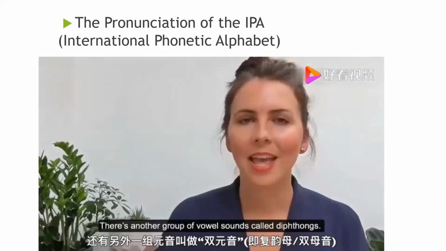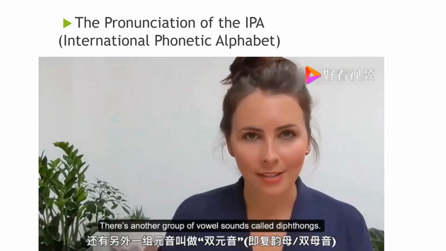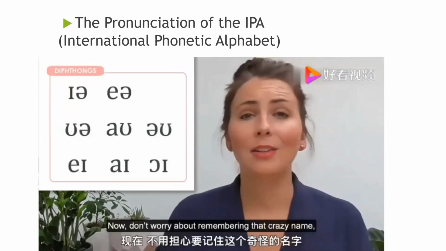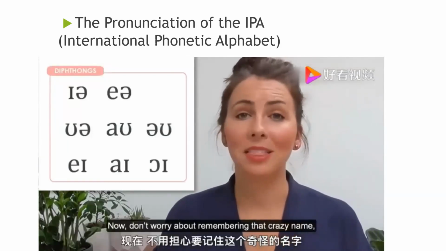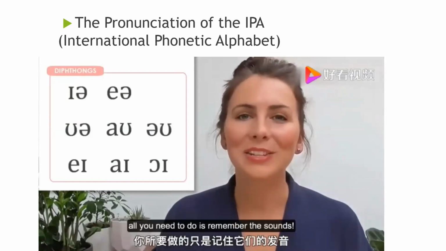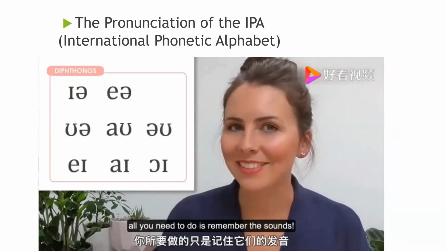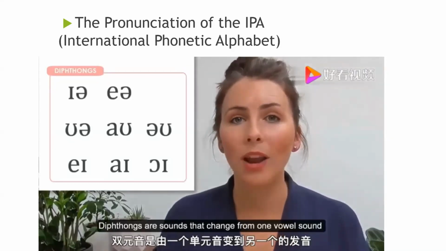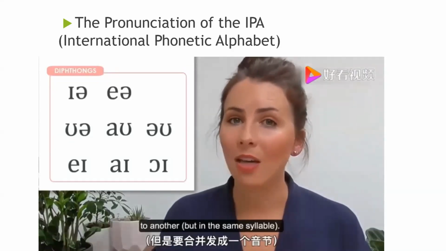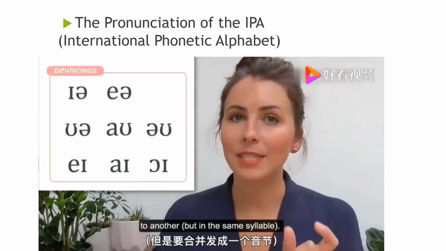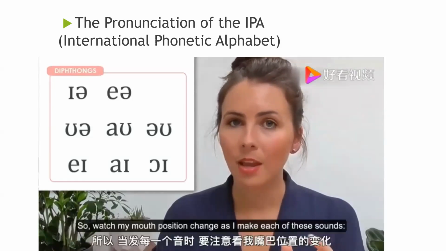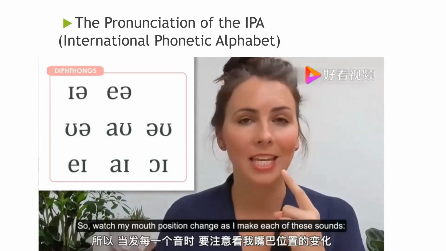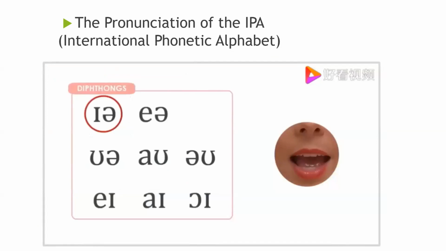There's another group of vowel sounds called diphthongs. Now, don't worry about remembering that crazy name. All you need to do is remember the sounds. Diphthongs are sounds that change from one vowel sound to another, but in the same syllable. So watch my mouth position change as I make each of these sounds.